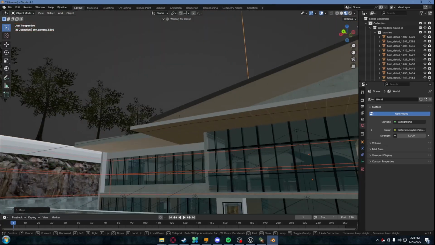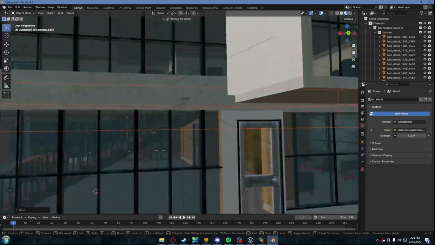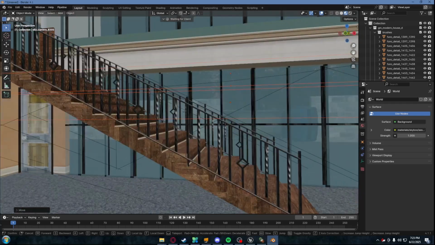So you'll be missing materials. But for the most part, you can't really see these ones. You might not be missing materials. It depends on what you're doing.